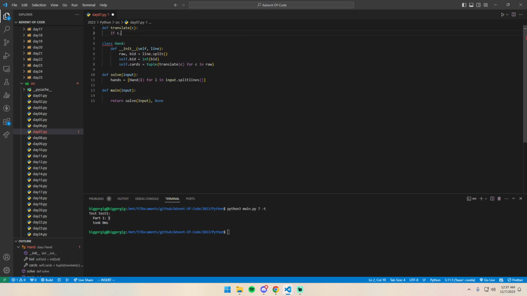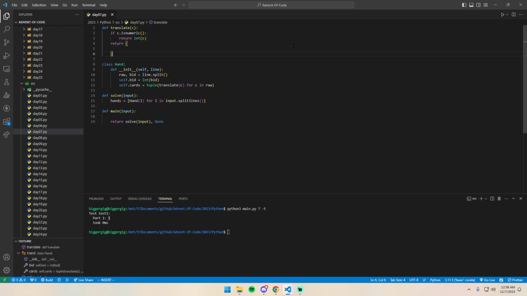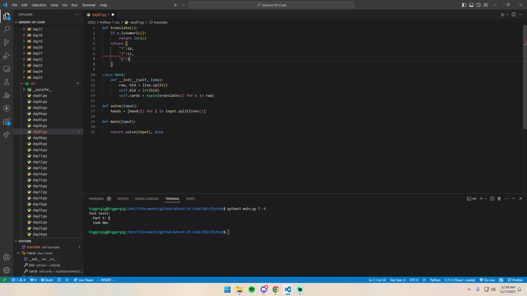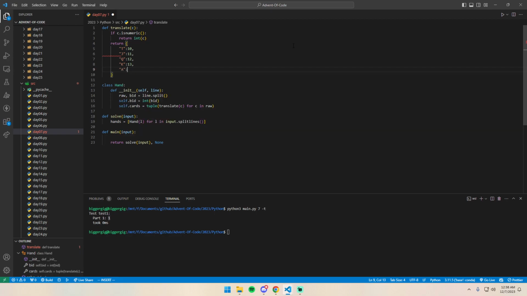So we can do: if c.isnumeric, then we return int of c. So that's ints out of the way. Otherwise, we'll create a dictionary. Inside of here, if T, we return 10. If it's J, we return 11. If it's Q for queen, we return 12. K for king, 13. And then ace, which is the highest, we'll just set to 14. And then since this is a dictionary, we can just index into it with whatever c is and return this. So now we're translating all of our things fine.